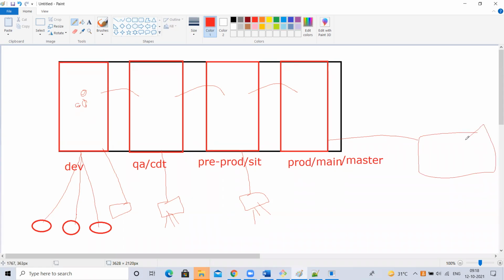Understood, guys? Yes or no? Okay. Yes, sir. Have you understood these branching strategies? Yes, sir.